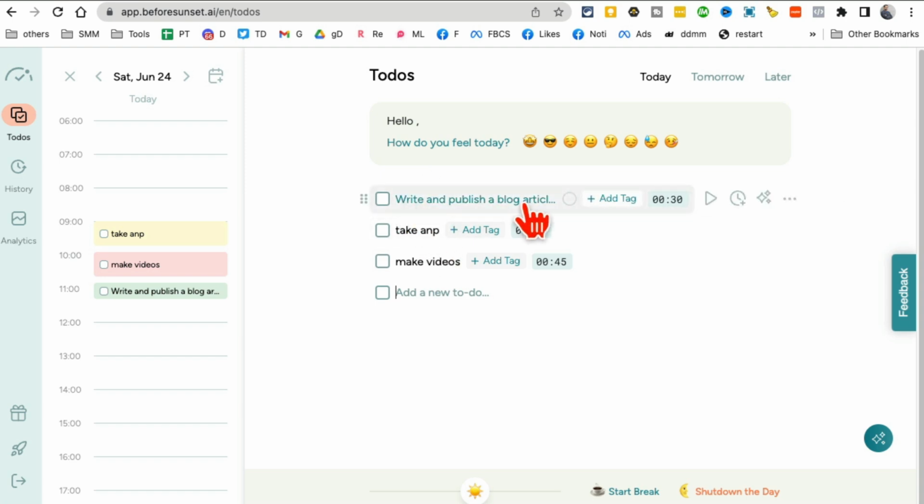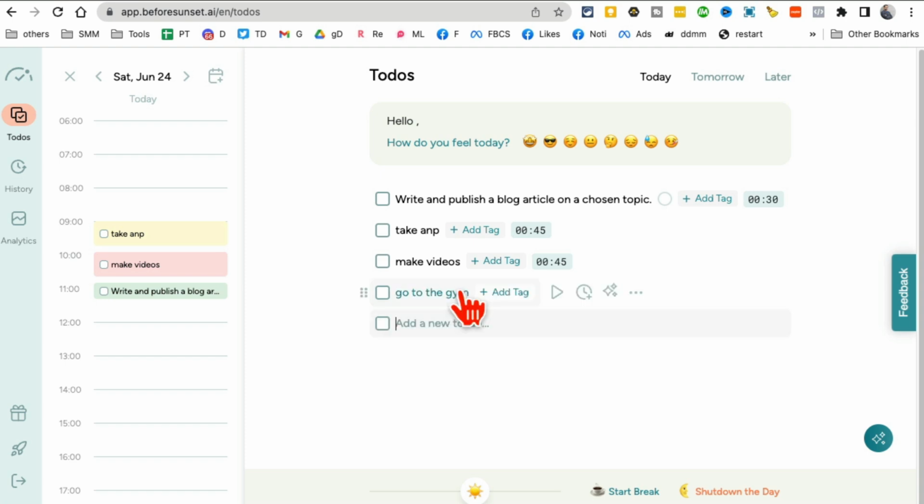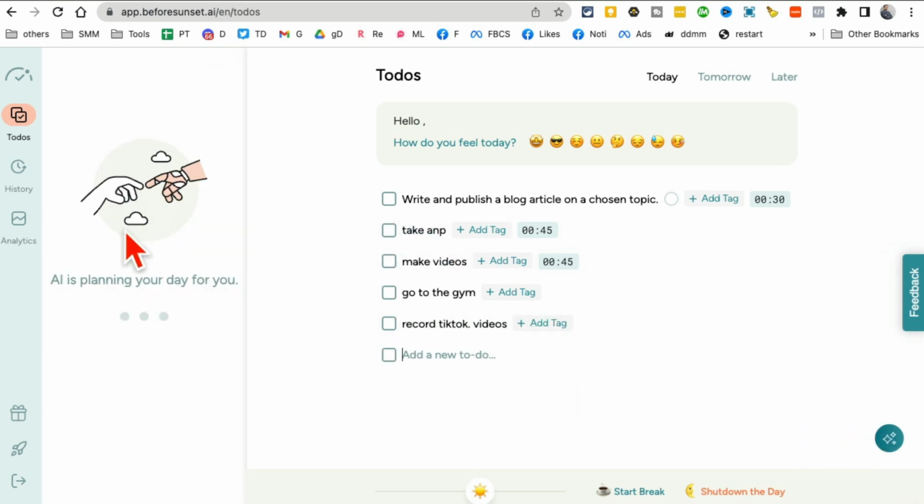So for example, I want to write a blog article, I want to take a nap, I want to make some videos. Let's say I want to also go to the gym, and I also want to record TikTok videos. I had already started this, so that's why you can see some tasks here. So what you do is you enter all of your to-dos here, the things you want to do, and then click on, here's the magic button, plan my day, and watch what happens.